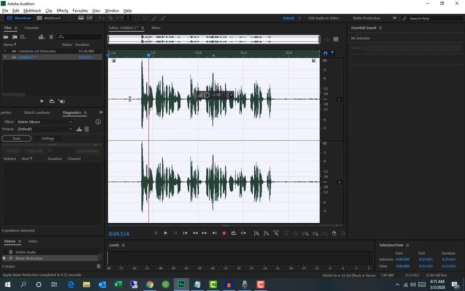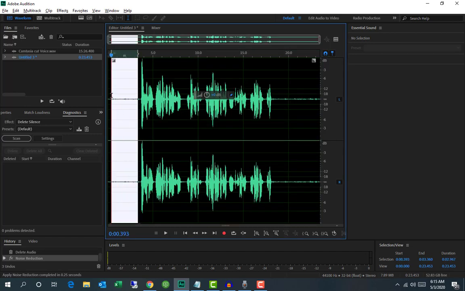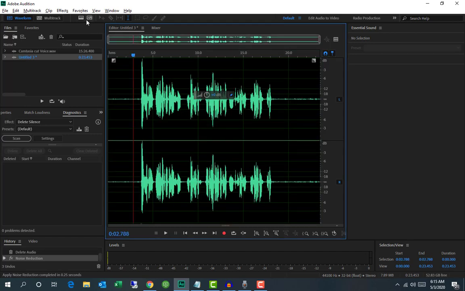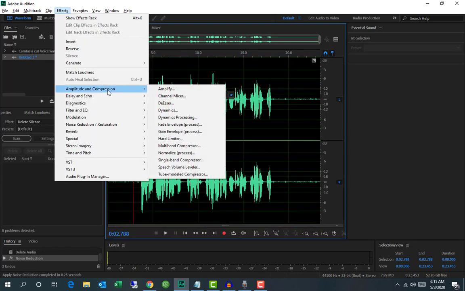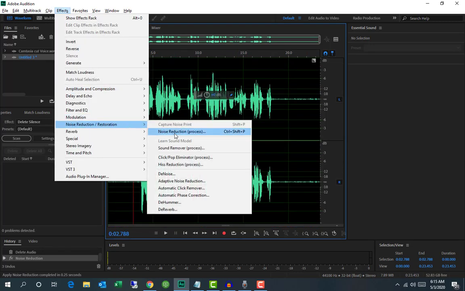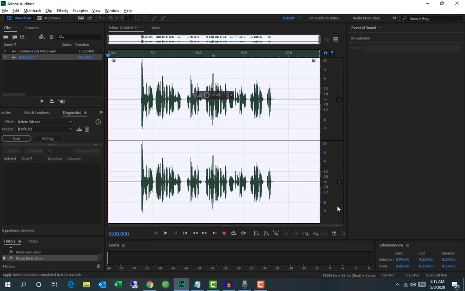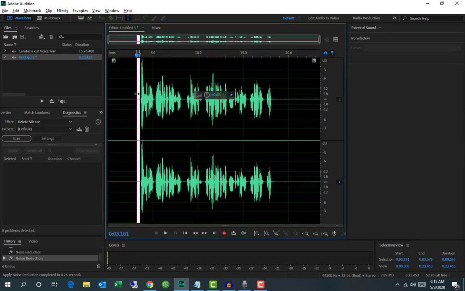Now you can see we had a lot of background noise here, which is gone now, but still we have some little left over. You can click on this icon to show spectral frequency display. You can see this purple color have background noise. Click on this icon again to hide it. Now go to effects again and select noise reduction process and hit apply. This straight line shows background noise has gone now. Let me zoom in so you can see.